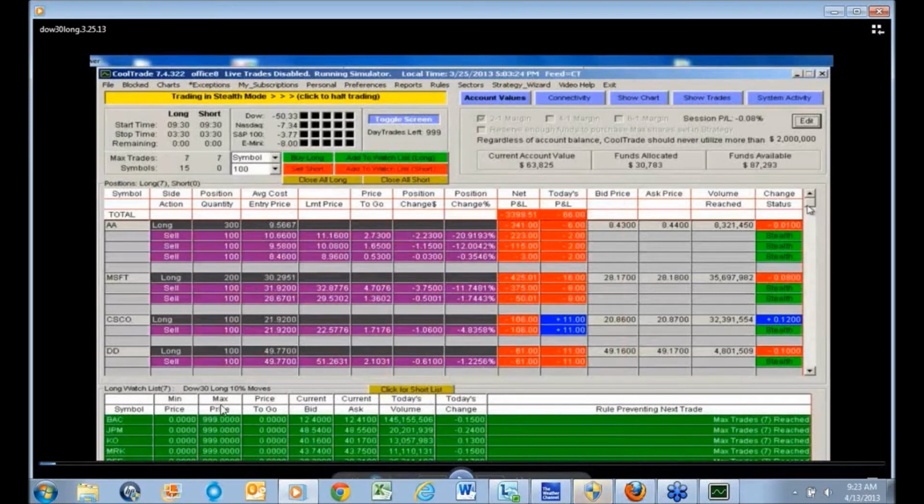Then you've got minimum price, maximum price, price to go, the current bid price, the current ask price, today's volume, and today's change. Is it going up? Is it going down for the day? The robotic trader is monitoring all of that information.